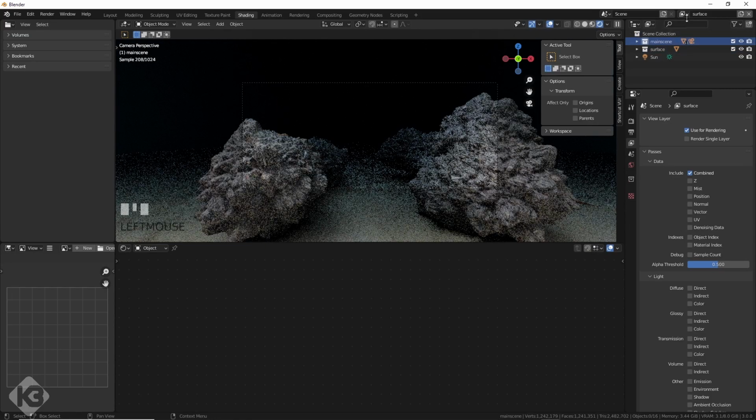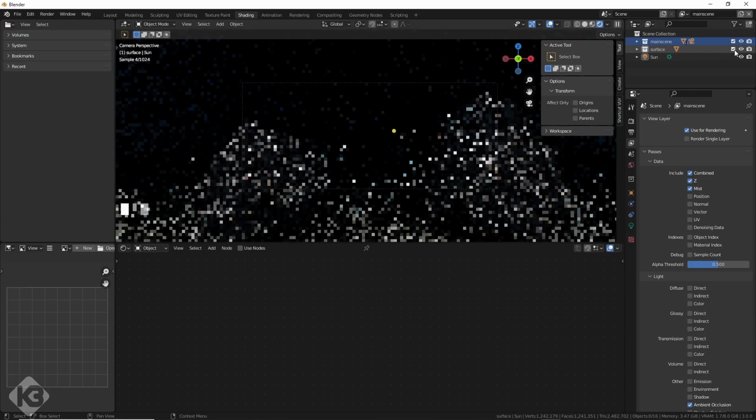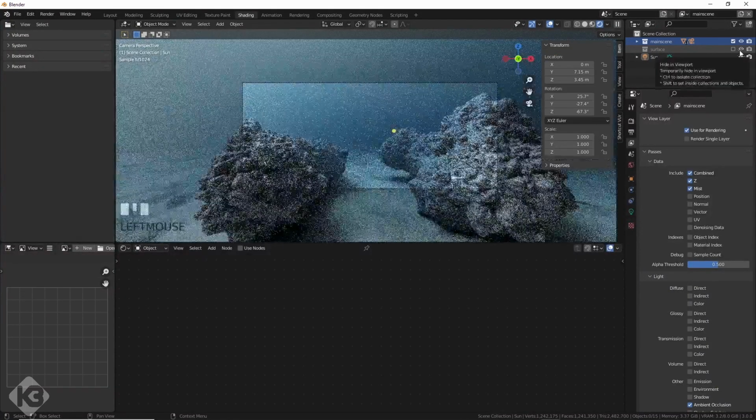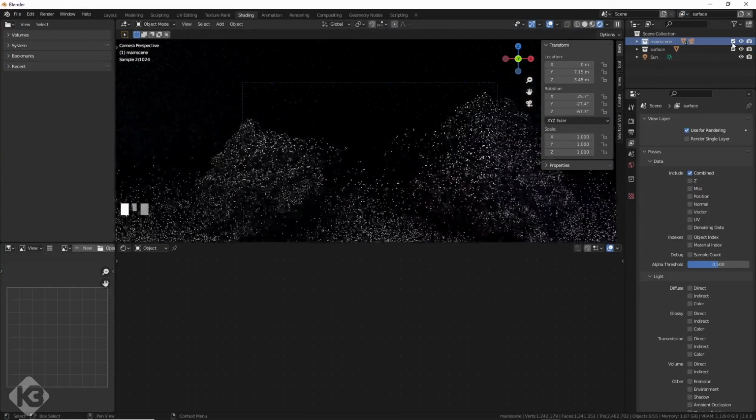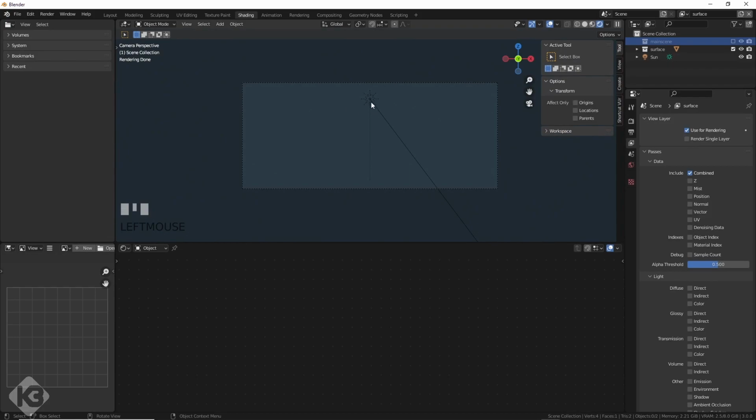And inside the main scene view layer, we're going to turn off surface because we don't want it on. Okay, so all that goes away. Okay, and then in surface, we're going to turn off main scene, and we just want surface. Okay, and now we're in surface.